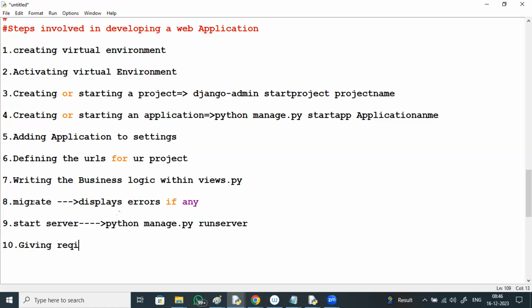Giving a request in the browser. How to give the request in the browser? http://localhost from the same system. 8000 is the port number, then the / URL. Okay, so these are the steps, right?